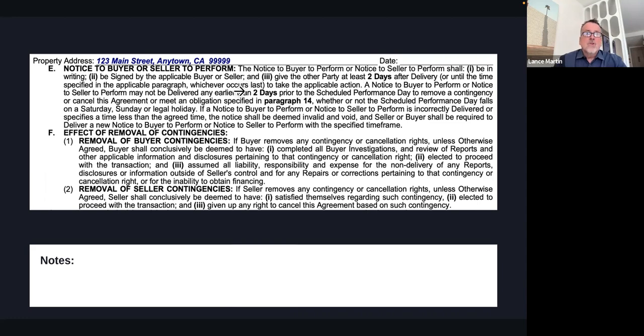And also don't give it to them, I think it's kind of nice. We've got the 2 days to perform, but we also got don't give it to them more than 2 days before the scheduled contingency is to expire. So if they have 17 days to remove the contingency, you can't give them a notice to perform after 5 days. You have to give it to them on day 15 or on day 16 or on day 17 or on day 18 or 19, but you can't give it to them more than 2 days before the actual time frame expires. Agents tend to want to do that. That was kind of that example I gave earlier. I'm in escrow.